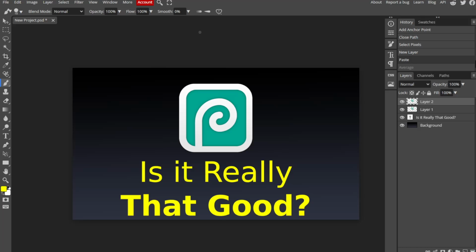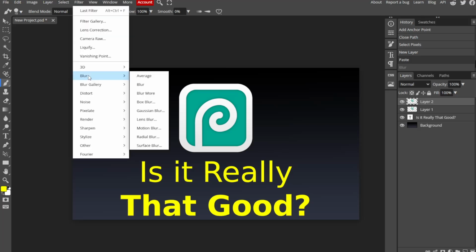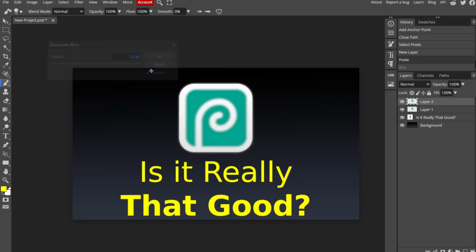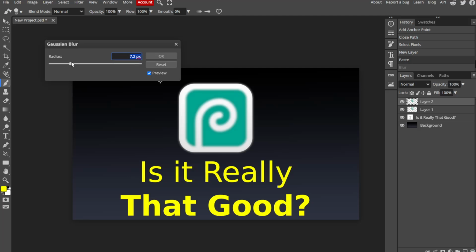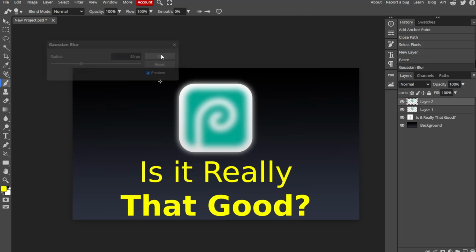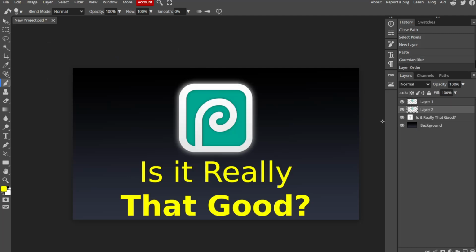Oh, that did not do what I wanted it to do. Gaussian blur. Let's make that a bit blurry. Okay. Now let's move that down here. Now we have a nice bit of glow. Perfect. I didn't know if there would be an easier way to do it.